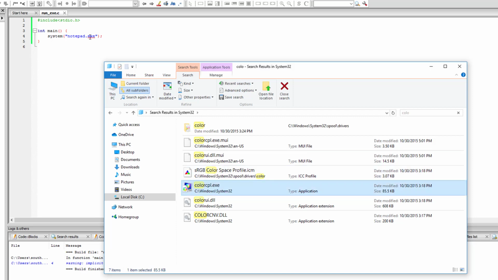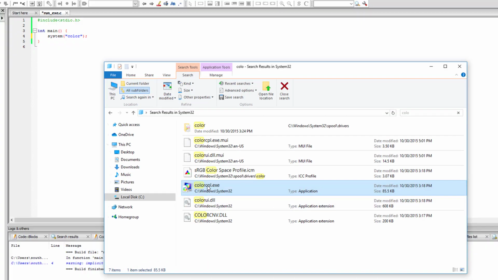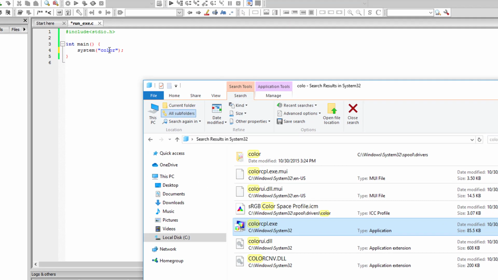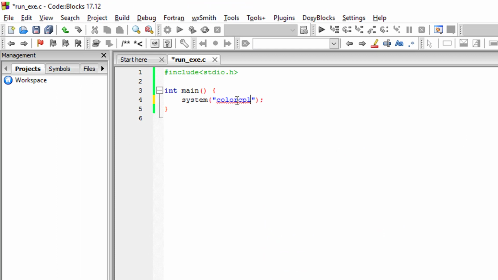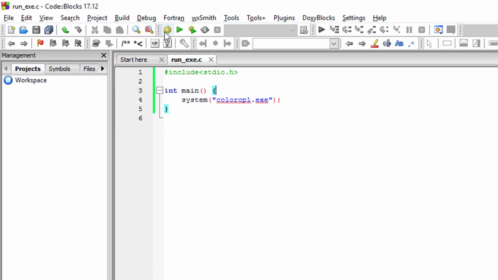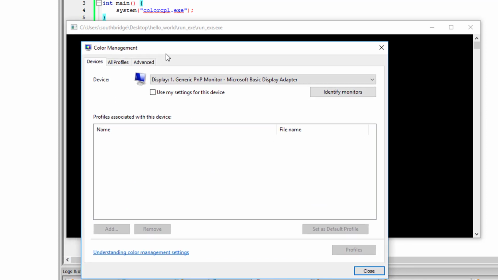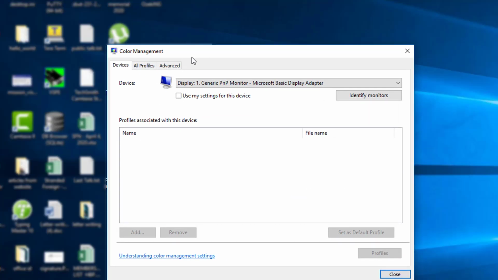So just type colorcpl.exe. So let's build our project and run the project. So our program runs the color management executable.